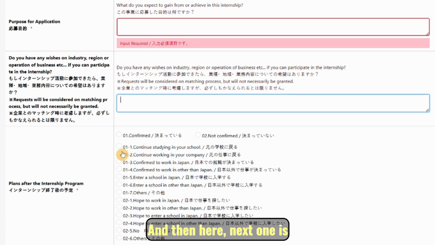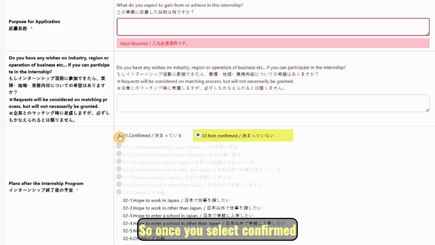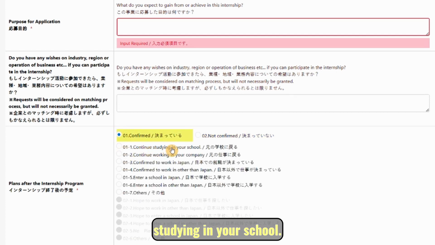And then here, next one is plan after the internship. If you have confirmed plans after the internship, you have to select it. If you do not have confirmed plans, select number 2. So once you select confirmed plans, they will say continue studying in your school. If you are a student, you left your country to come and do this internship, then you probably want to go back and continue studies.